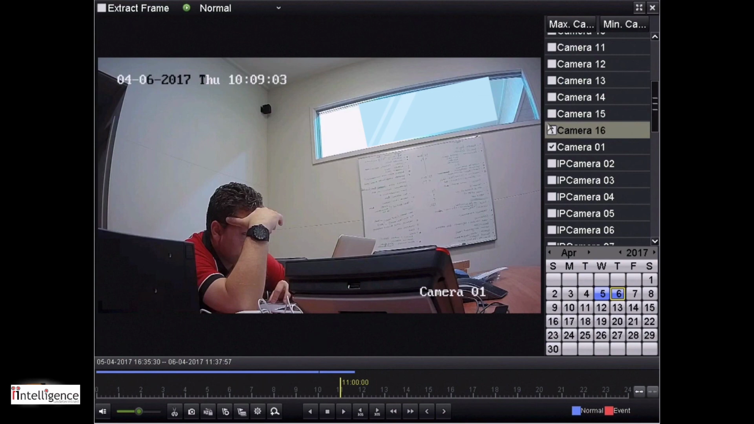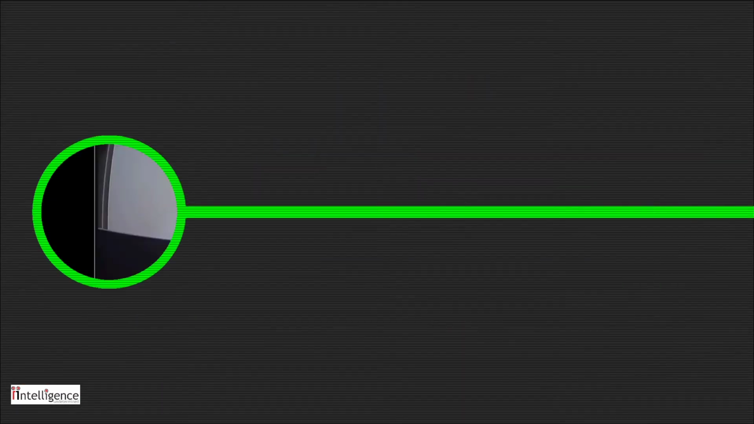I can click other cameras here as well. I don't actually have these cameras connected in this example. However, you'll be able to select multiple cameras and you'll be able to jump through cameras. So this is the basic way that you can look through previous footage.